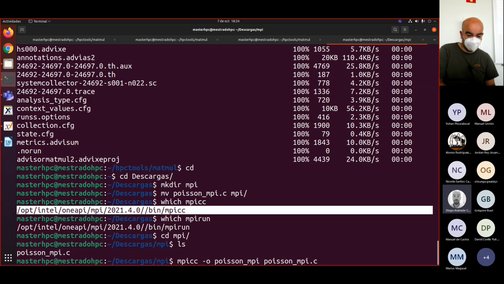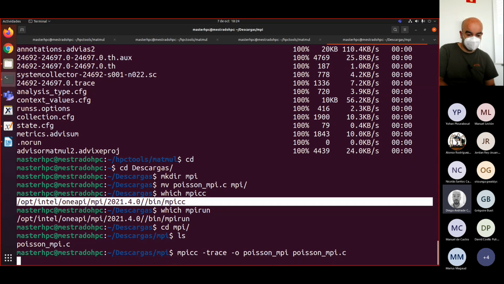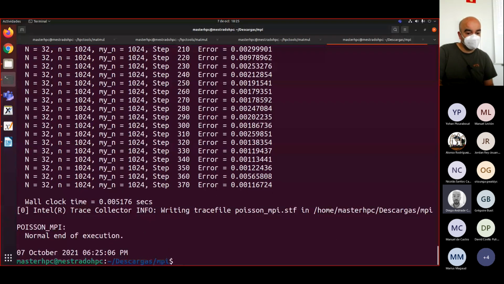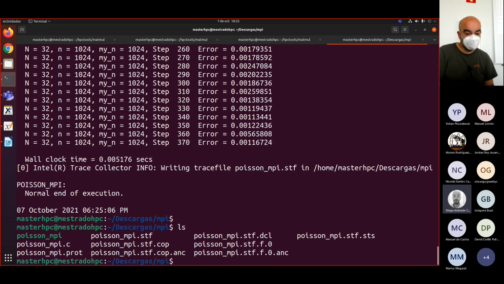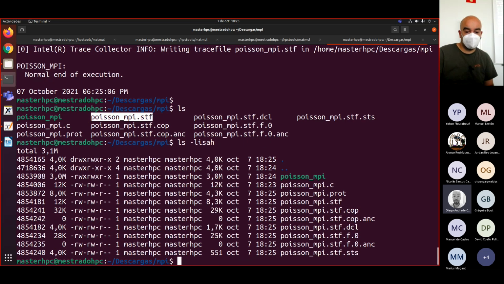I believe that I have to compile it with dash trace. Okay, so this generates the binary. And now, okay, this is a very fast execution. As you can see, it's already generating the trace. Okay, the STF file and all the other files are the trace, and they have information, so this works correctly.